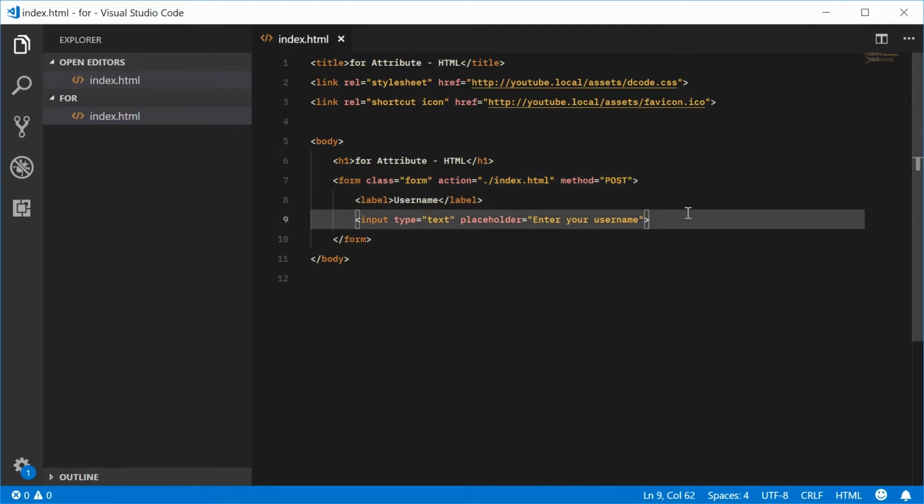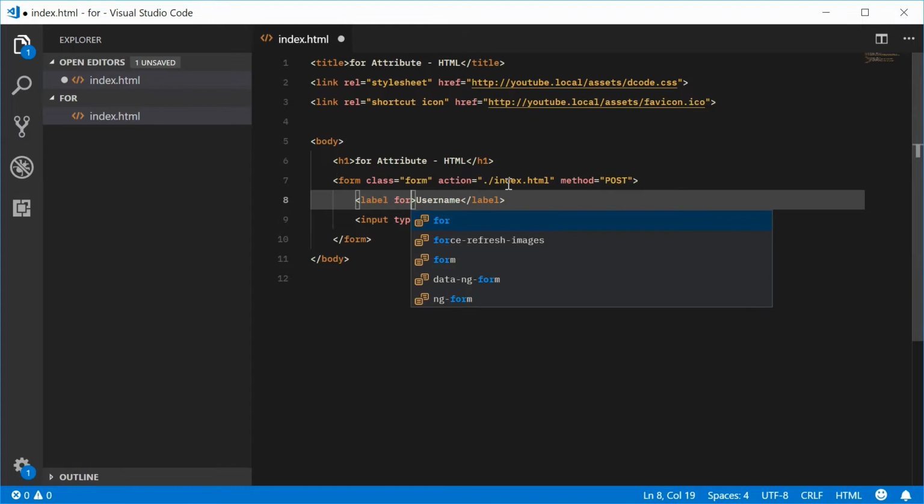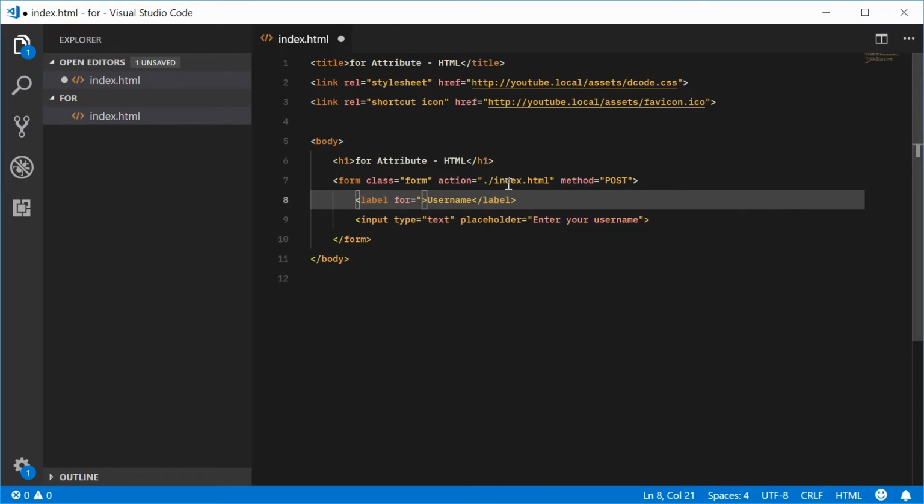So let's add the for attribute to the label element. Inside here, we're going to say for is equal to, and then put username inside here. So we're saying we've got a label which is for the username. So the actual username, this needs to be linked to the input field somehow.